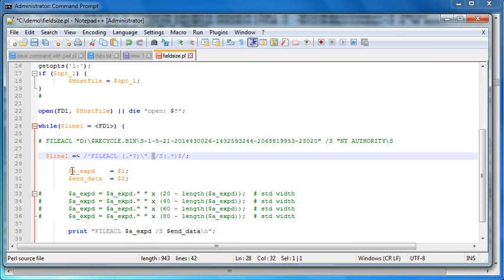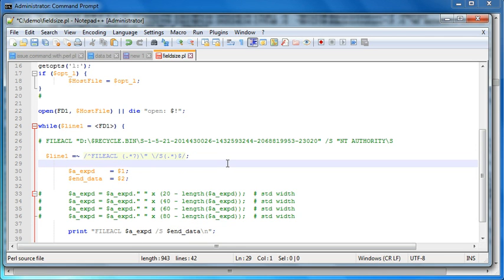Now when we do this, we're going to split this line into a couple of strings. So the first string I'm going to call a_expd, and then the last one is called end_data. We don't care about this. We do want it available, but we're not going to work on it at all.